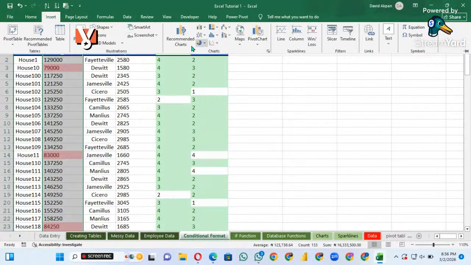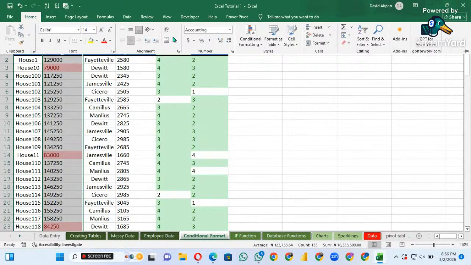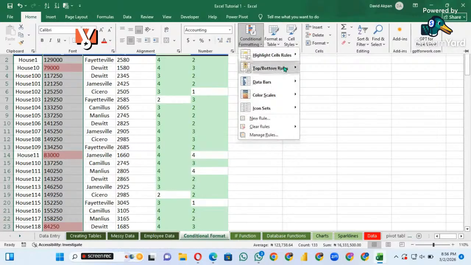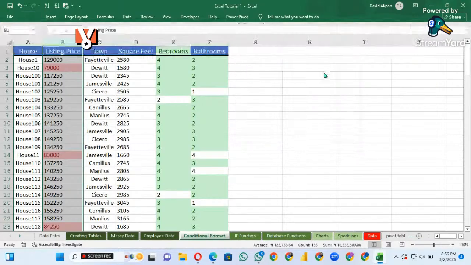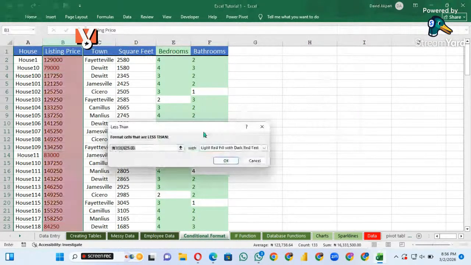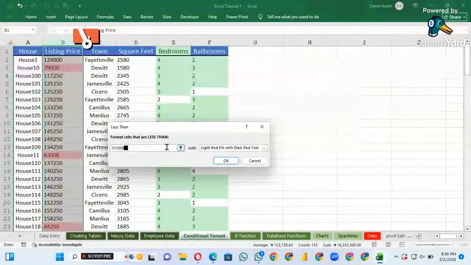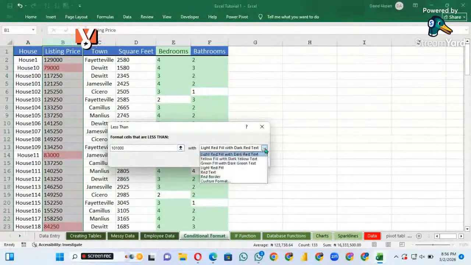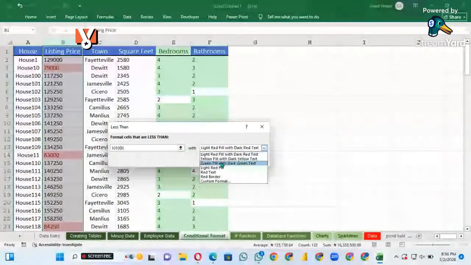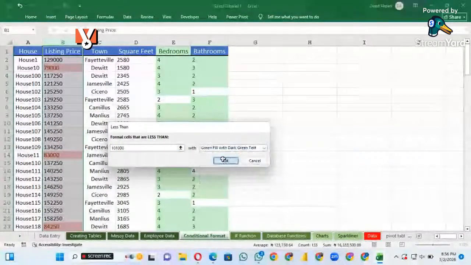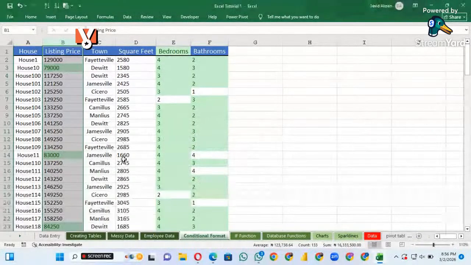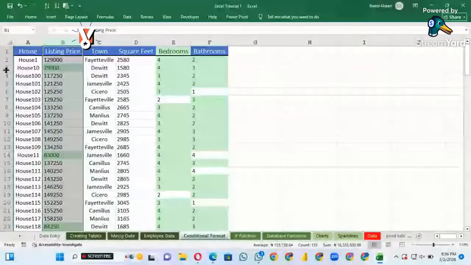So I want all of them to be highlighted with green for me. So I can come back here and go to the less than rule and say less than 101,000. And then I can change it to green, so that they can align, so that we can start now to look at where we can find that kind of house. I think we found one here.